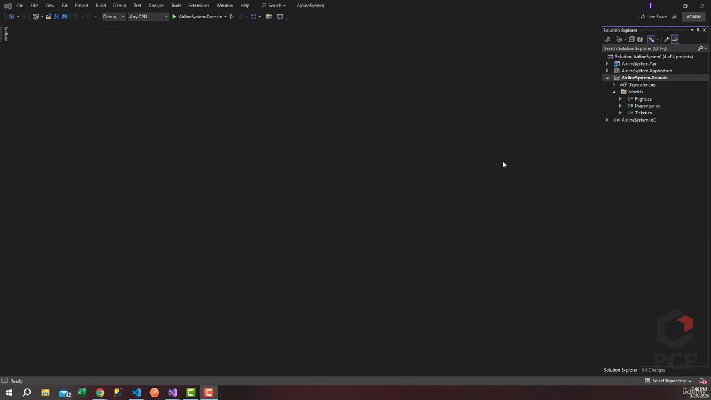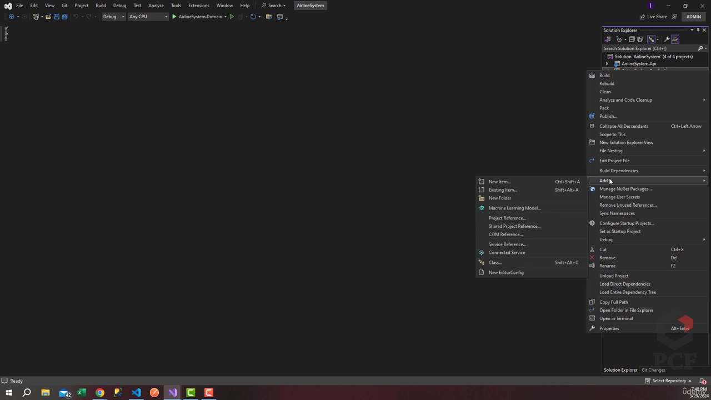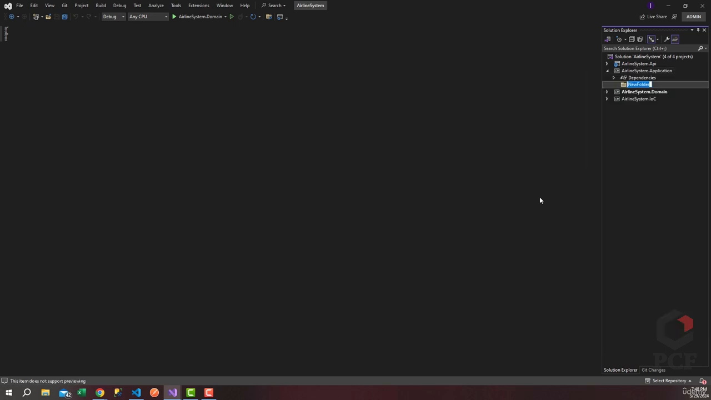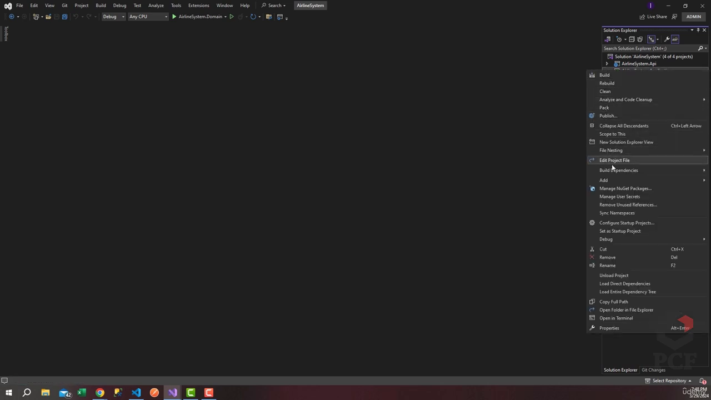All right, so now that we've defined our domain layer in our models folder, we're going to go ahead and set up our application layer, which holds our services, their interfaces, and their concrete definitions. So I'm going to right-click our application project here. Add a new folder, and we're going to name that interfaces. Okay, and then we'll add one more folder to that, and we'll name that services.